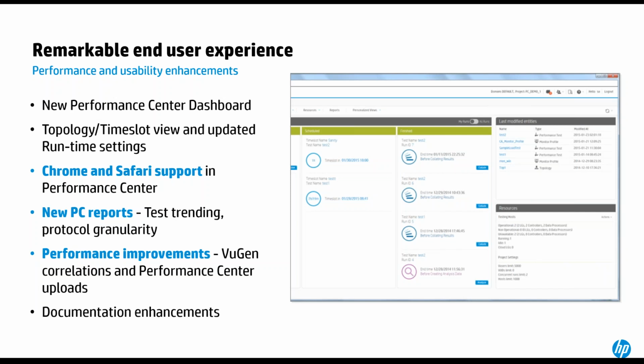We've also included a number of additional reports for test trending and protocol granularity so that you can understand your usage over time. And we've improved performance on both the Performance Center user interface, but also on the VUGen side. Moving to the 11.5 Sharp developed platform in VUGen has taught us a lot of things. We're continuing to improve performance of that product.